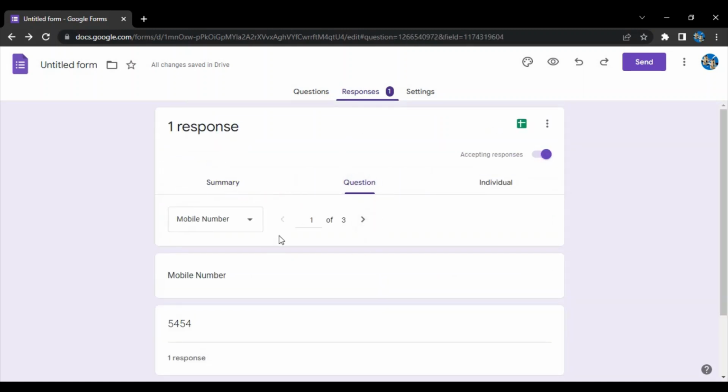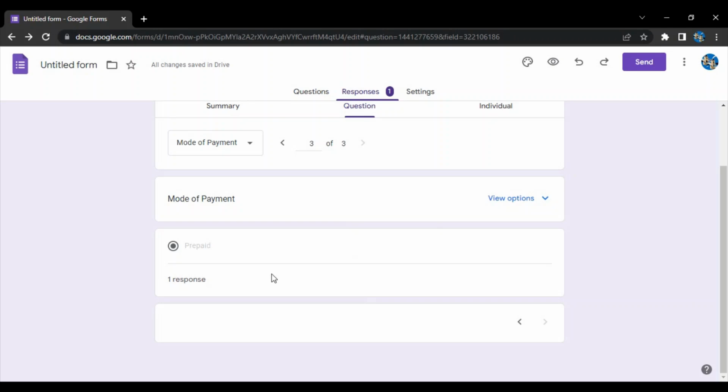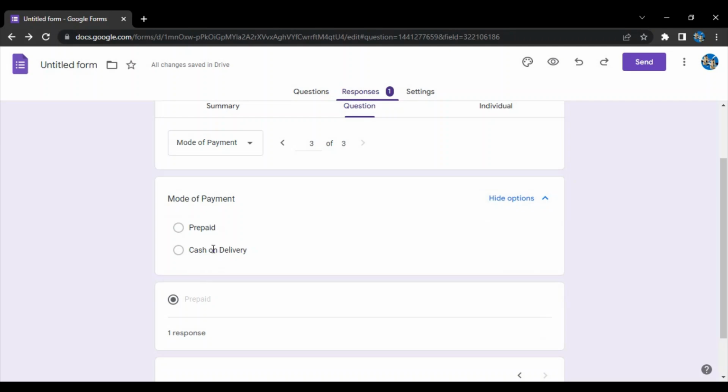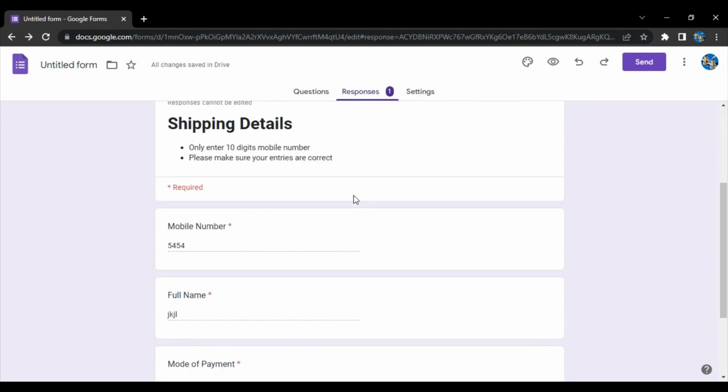If you go to the question tab, you will get the responses for a particular question. Like for the mobile number, all the responses will be listed over here. If you want to move on to the second question, you can simply click on this arrow, or you can use this drop down to list all the questions, and one by one you can select the questions and all the responses would be shown there. In the case of multiple choices, you get this view options. If you click on that, all the options that you have given in a multiple choice question would be there, and you can see them. You cannot use those options, but you can see the possible options from which the people have selected. The last option we have is the individual, in which you get the individual responses.